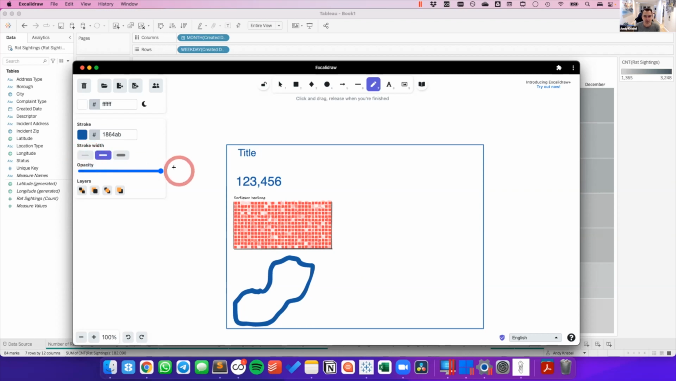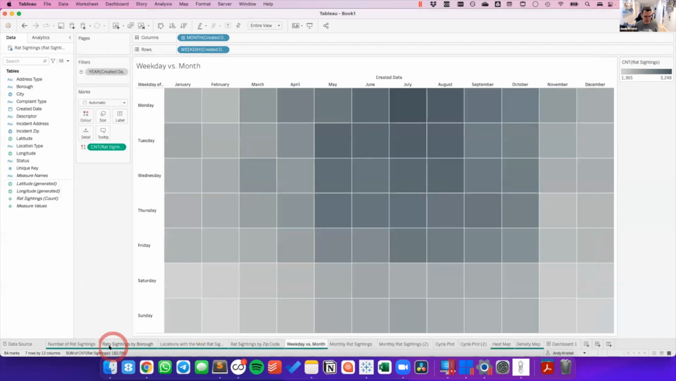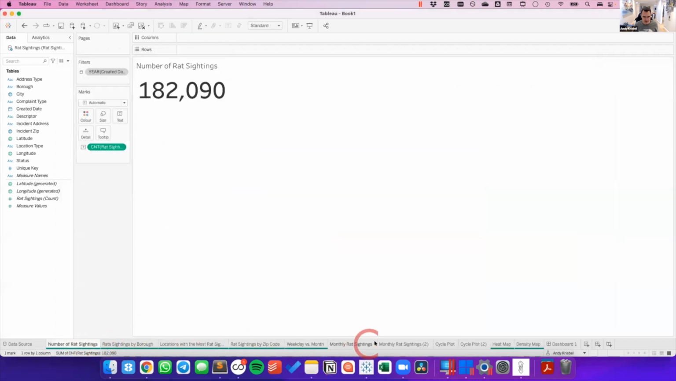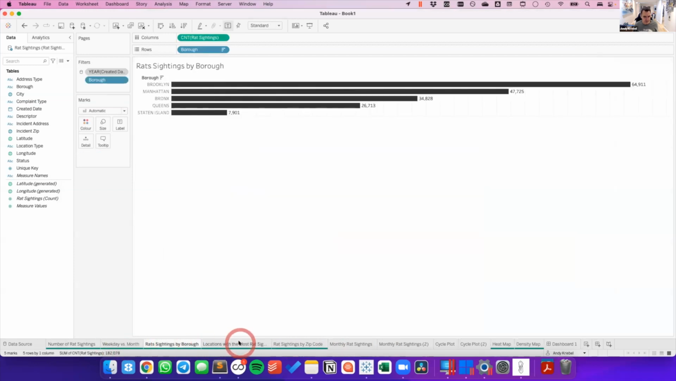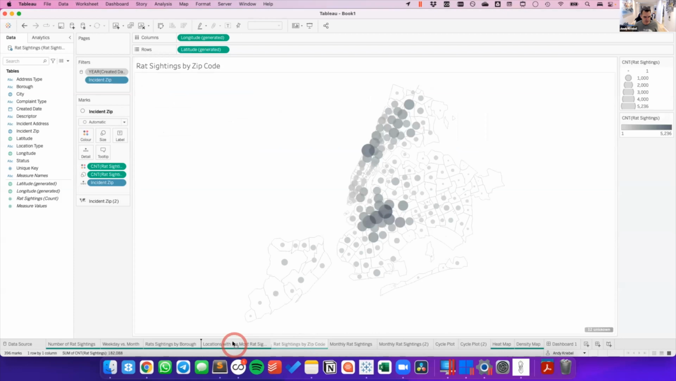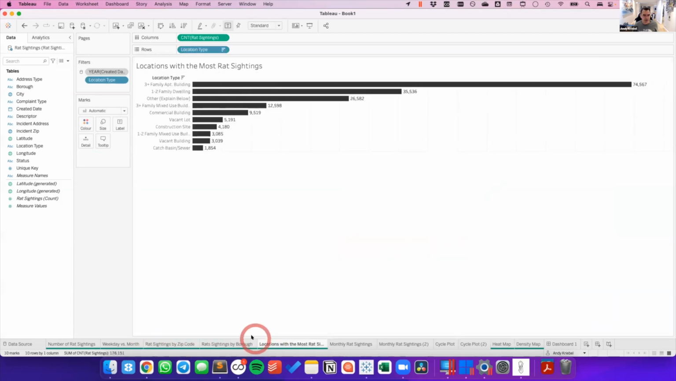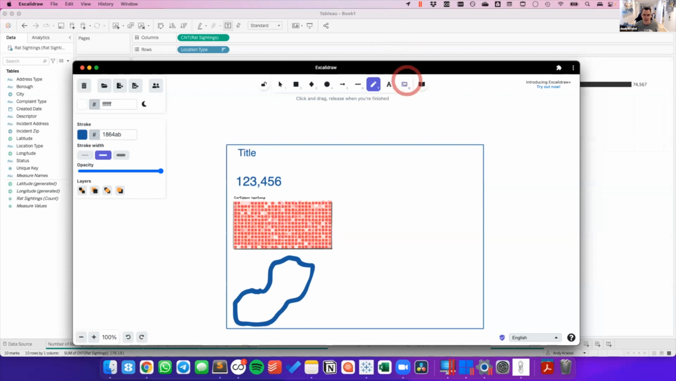And let's see. So then we have our 2 bar charts, and the other things we wanted. So we've got our number of rat sightings. We have our heat map. And then we have our zip codes. So that's our map. And then we have 2 bar charts. So we're going to have 2 bar charts over here.